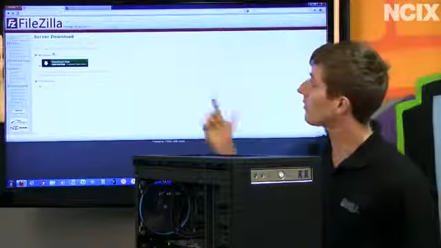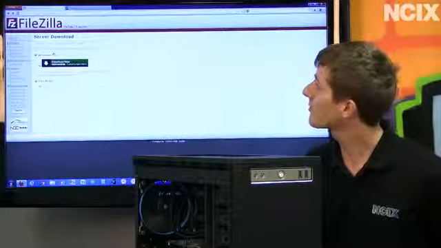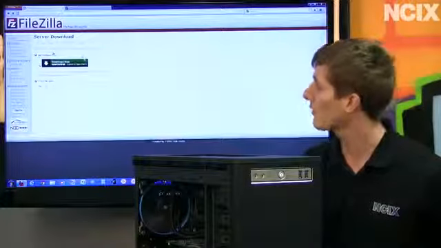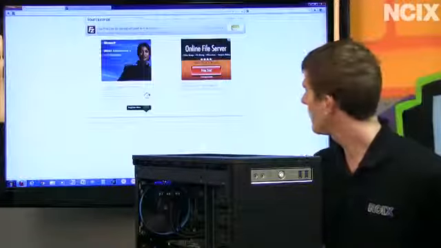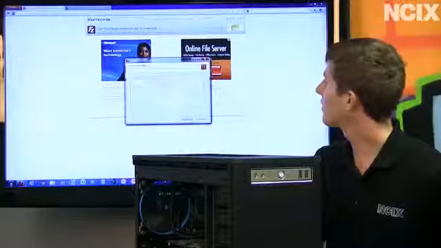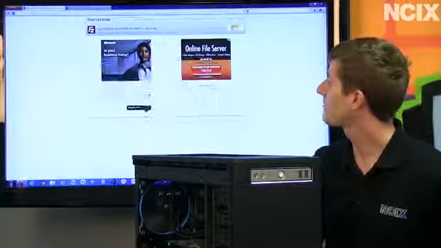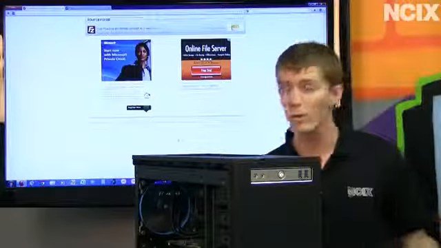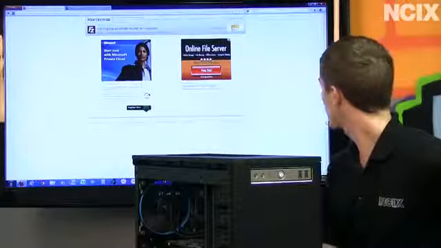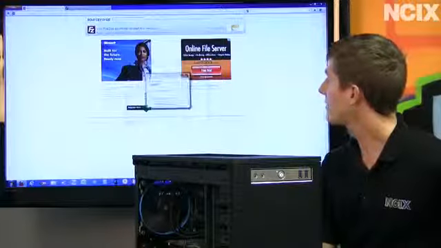So the first thing you do is you go to filezilla-project.org/download.php, type equals server, and you download the server installation. You just kind of agree to everything and click next, next, next, because there's nothing scary about it, no bloatware or anything like that.